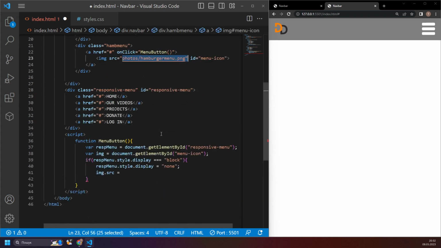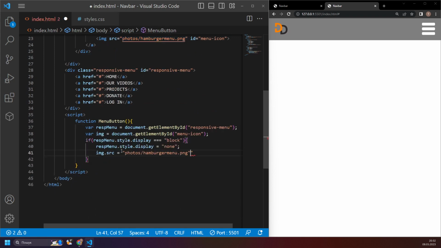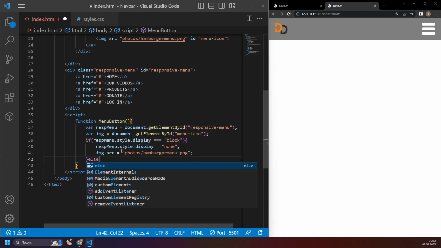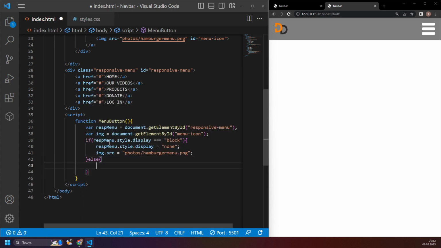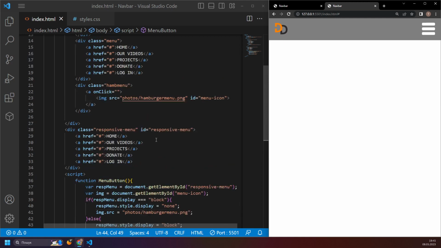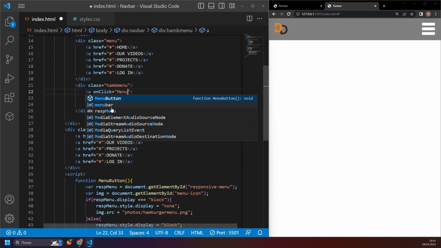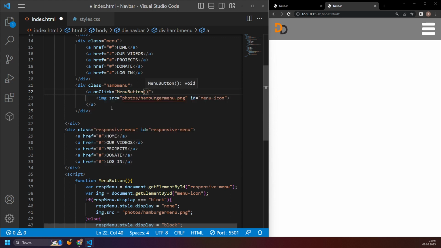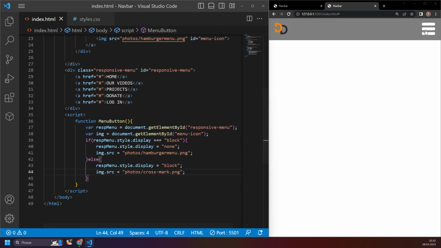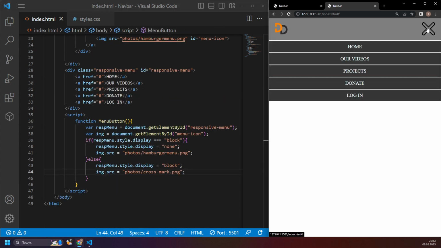Okay, and if the responsive menu is not currently displayed on the page, we want to show it when we click the hamburger menu. So we just copy this and change resp menu style display to block, and also image src to photos cross mark png. Now we set a value to the onClick attribute in the anchor tag, and that's how we can call the function menu button. So just write menu button and brackets.